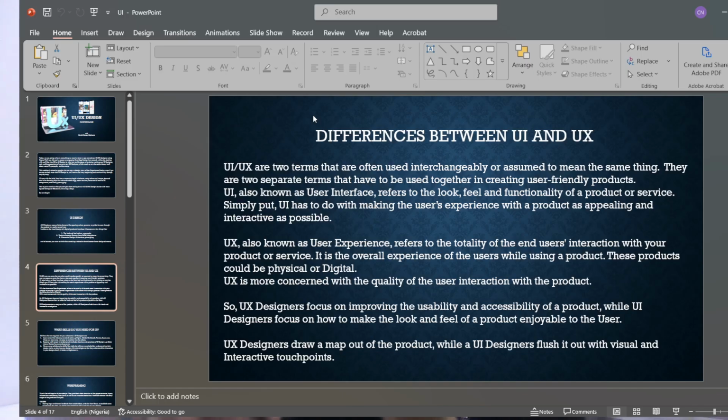UX designers draw a map of the product, basically like a blueprint or sketch. This is how this product should be. While the UI designers now flesh out that map with some nice fancy colors, interactive touch points and stuff like that. So that's the primary difference between both of them. It's not strange to see people function as both UX and UI designers, right? But mostly those are two different fields, right?